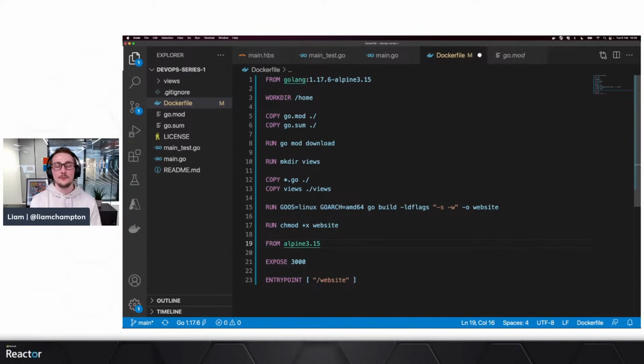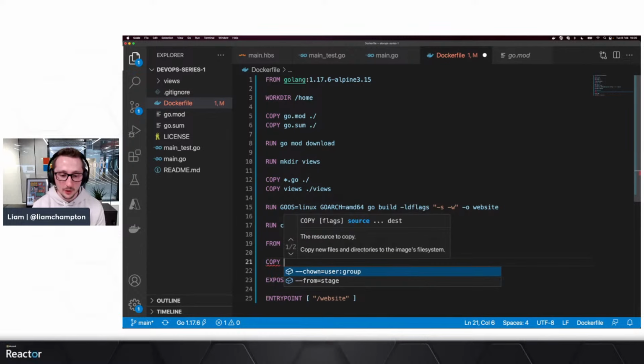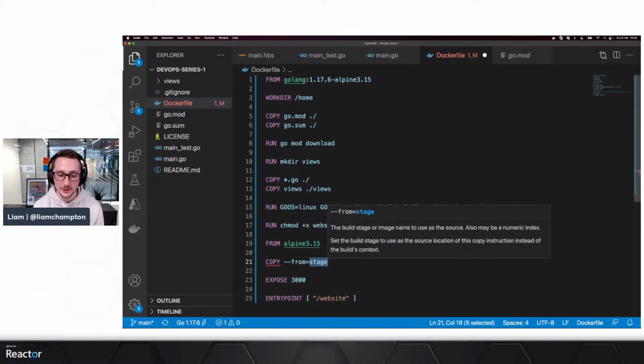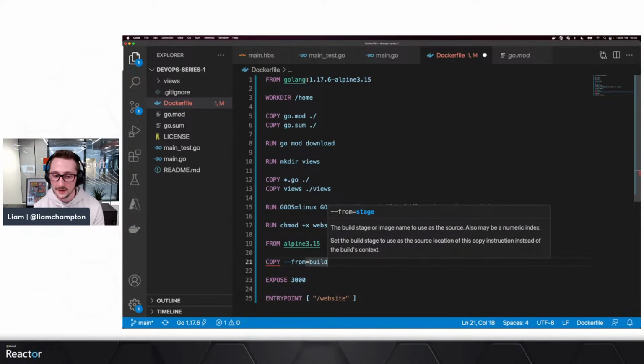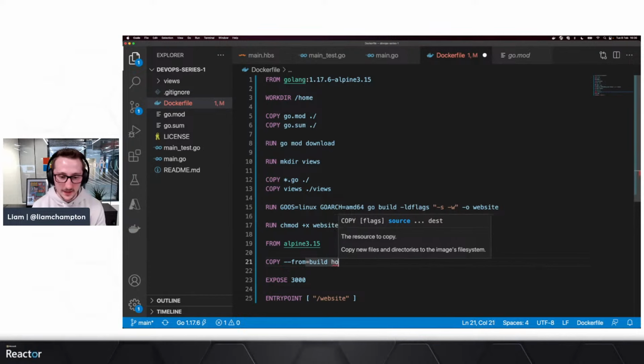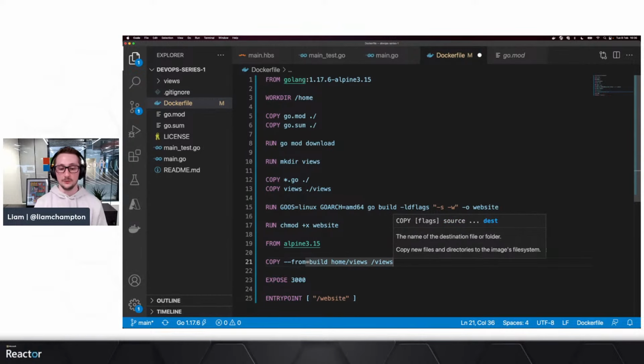And what it's going to do is take the Alpine image of 3.15 and use that instead. That's the base image now. Now what I can do is copy from a stage. Now a stage, I'm going to say from build. I'll come back to this in a second, but I'm going to copy from the build stage, which is the stage above, and I'm going to say the home, and I'm going to say views, and stick it in a new folder called views.